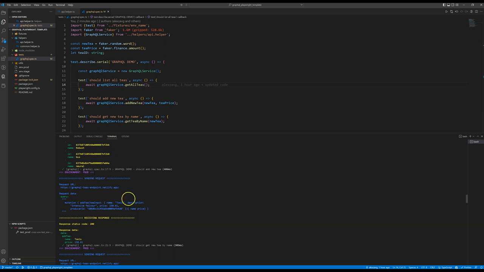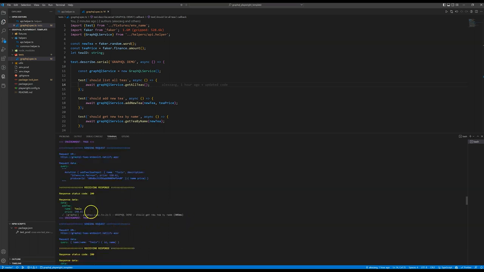The next test is actually a mutation. We are adding a new t with a random title and a description, and a randomly generated price within this format, right? And this is the ID. Okay, so we've sent this mutation and we are receiving a response with the data which says that this t has been added. So as you can see, here is the t name and t price.